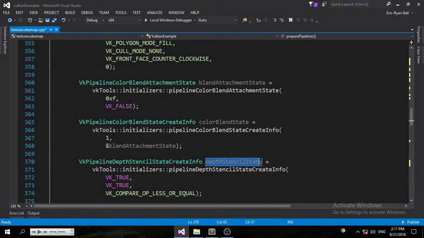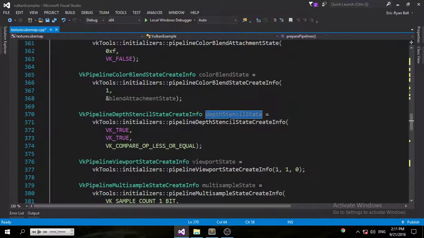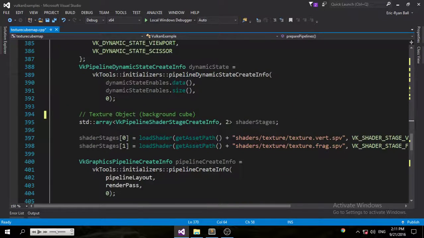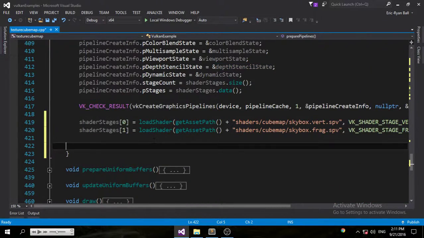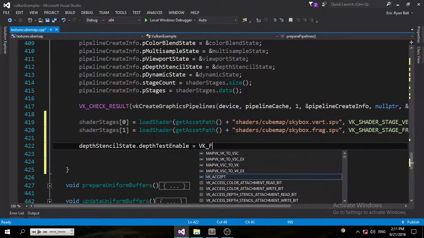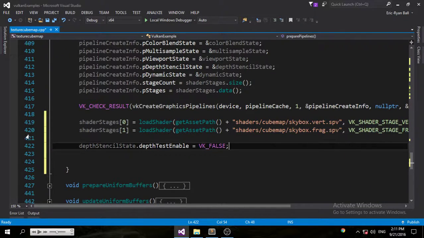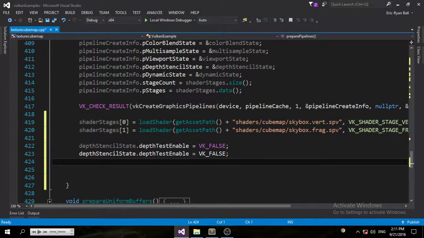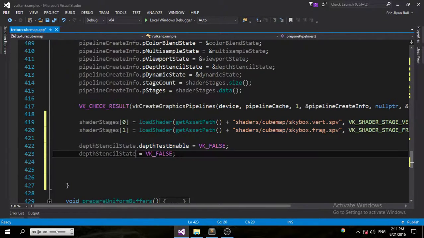And then the next thing we said was the depth. So the depth stencil state. The parameters are depth test enable and depth write enable. So here it is, depth test enable. And we can just take this. Depth write enable.